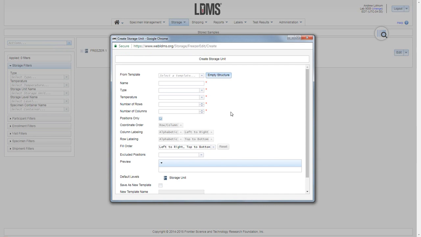In the Create Storage Unit menu, your first option is to load a template. If you have previously built a template, you could select it here. To build one dynamically, start in the next field under Name. This is the display name that will show up in the Stored Samples page.